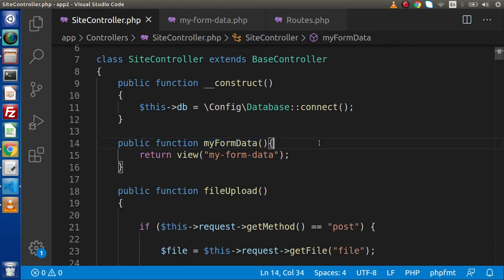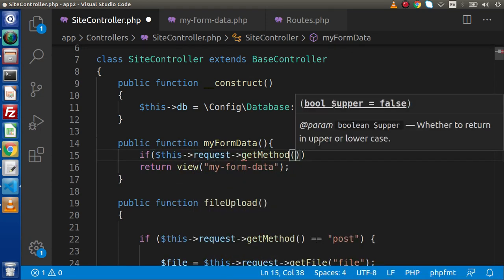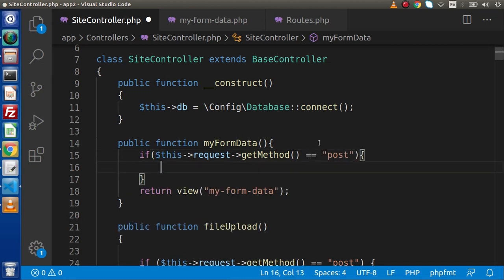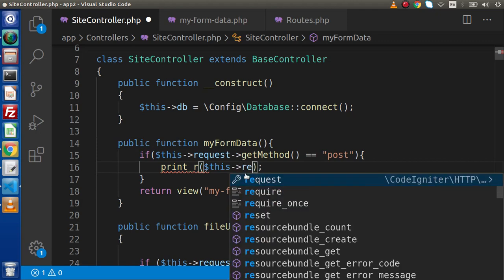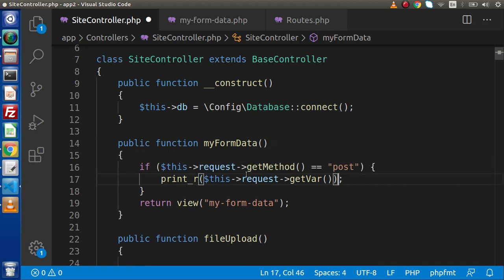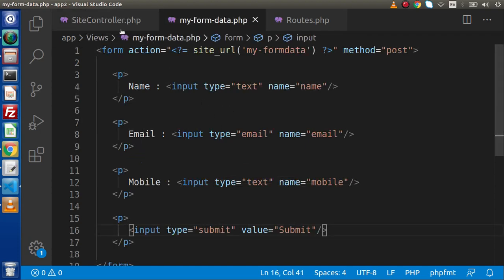Back to the site controller, let's write our code for the post request type. So if, let's set this request get method. This is the way to check our incoming request type. So if it is post, go inside that. If we try to print all the values, let's say print r, and inside this request get var. By writing this code, we are going to print all the values which we accept via this form.